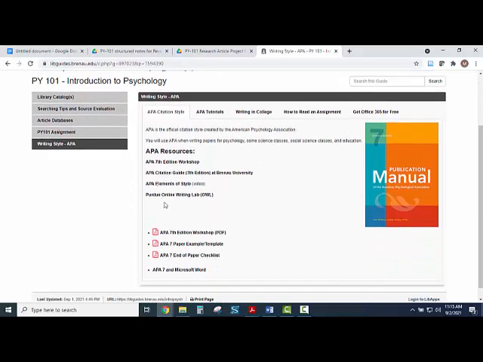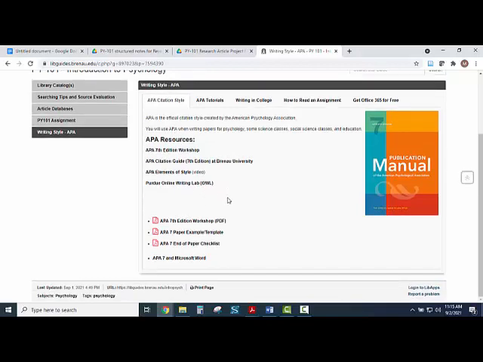So we have some guides linked here, or some students prefer to just get into some examples. So we have some paper examples and templates and a checklist. And this link right here is so handy, this APA 7 and Microsoft Word video. It's so fast, it will show you how to open up Microsoft Word and literally exactly where to click in order to set up the paper the right way with the right hanging indents and everything.